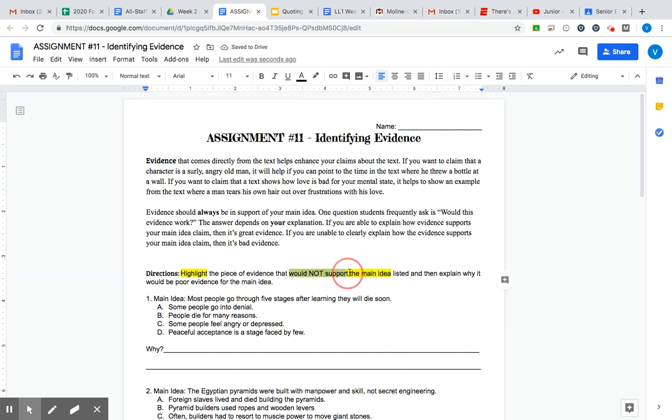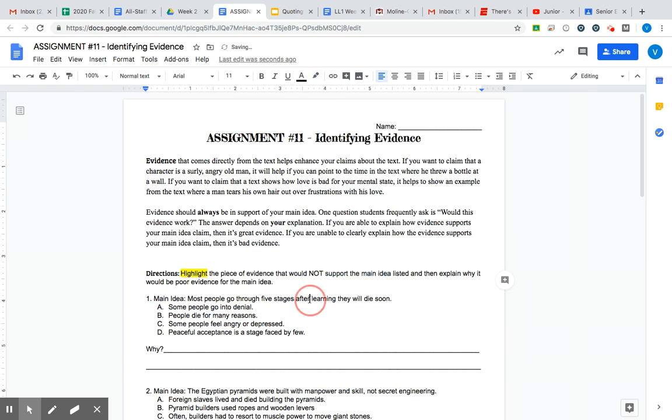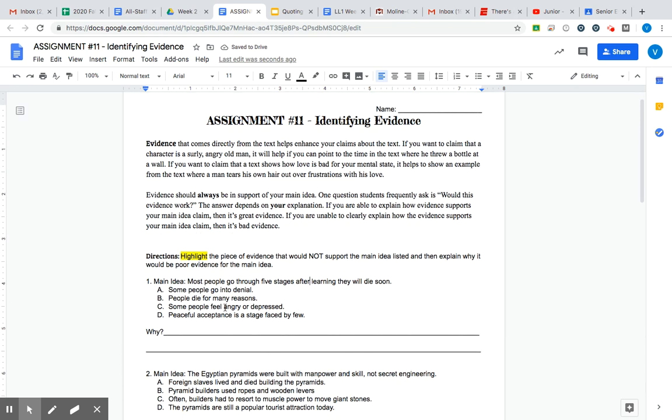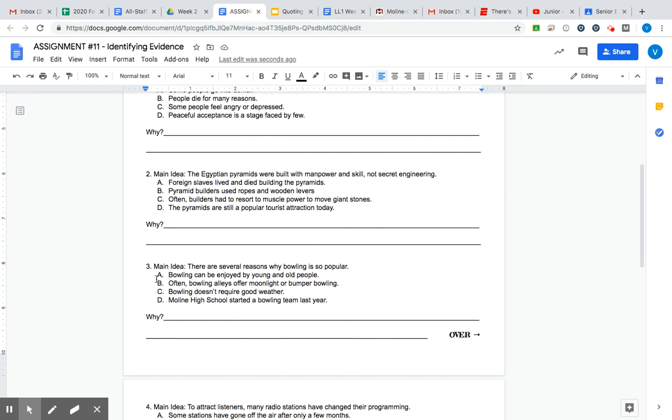If you want to change your answer, you click and hold your mouse down and run it over the area again. Then you click up here again on that same button and go back to none, and then your highlighting is removed. So that is how we're doing that. You're highlighting what piece of evidence does not support the main idea very well, and then explaining why.